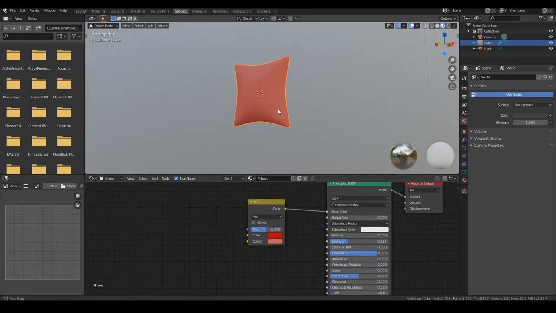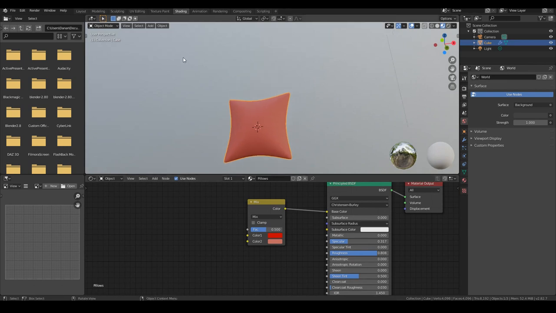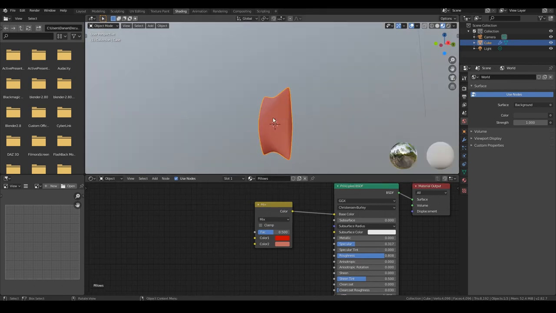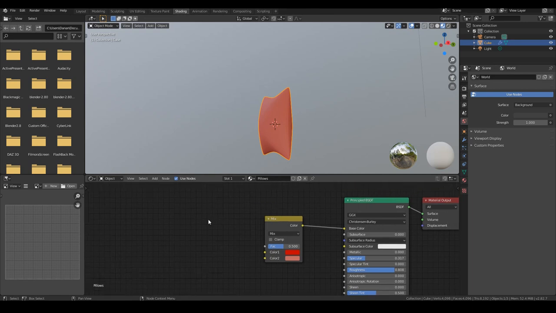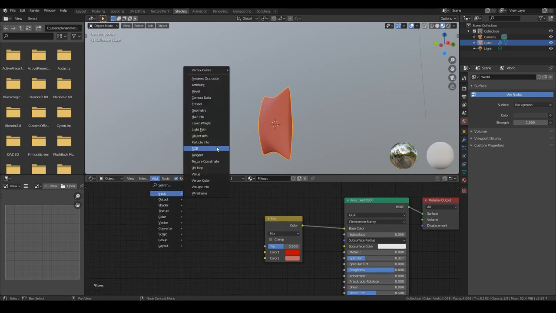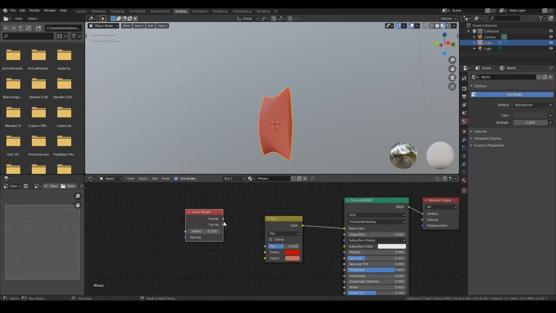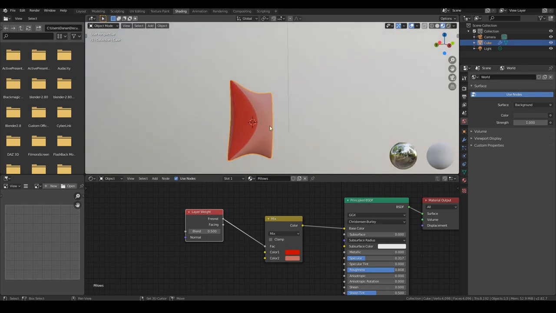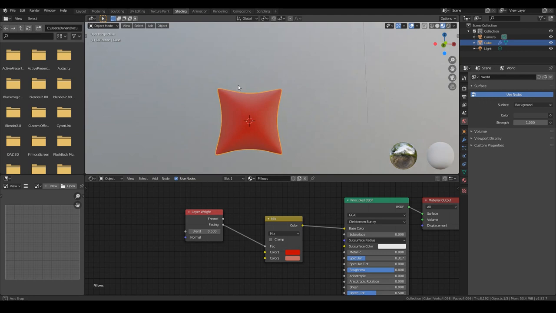But I want to control this one to use some kind of a Fresnel effect. Fresnels tend to give a much more realistic cloth kind of shade. So the way to do that is by going to Add, Input, Layer Weight, and connect this Fresnel to this factor value over here, and it just will help to make it look more realistic, or maybe facing. Sorry, it should be facing, not fact.